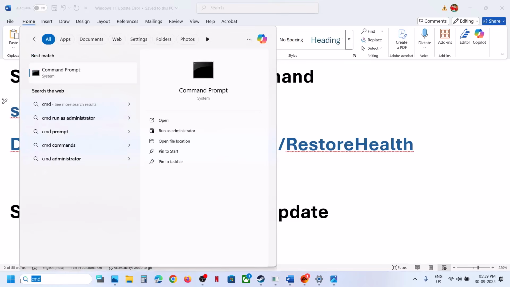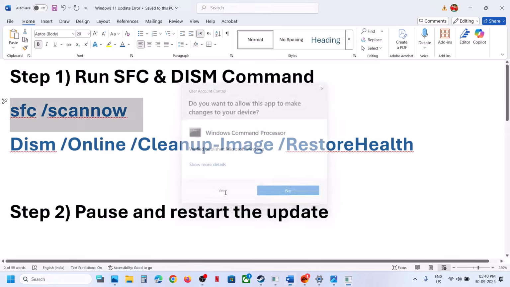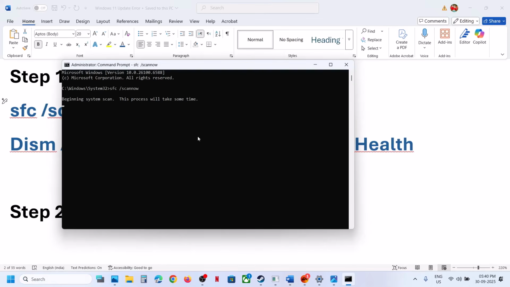Type in CMD in Windows search box, make a right click on command prompt app and make sure that you run command prompt as an administrator. Click on yes to allow. And then paste the command over here, hit the enter key.